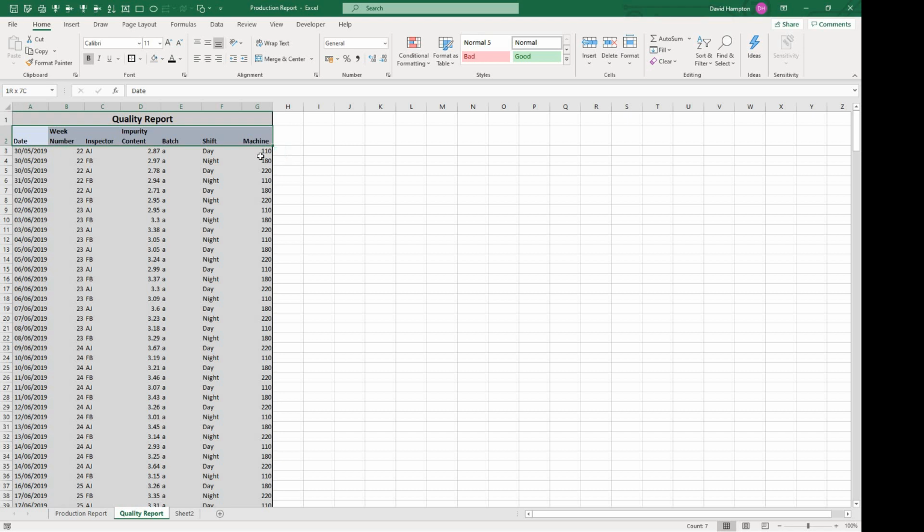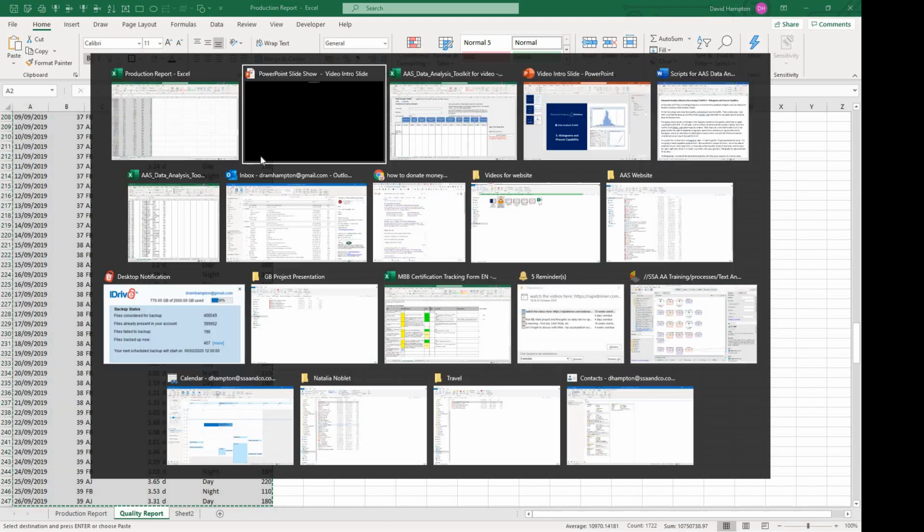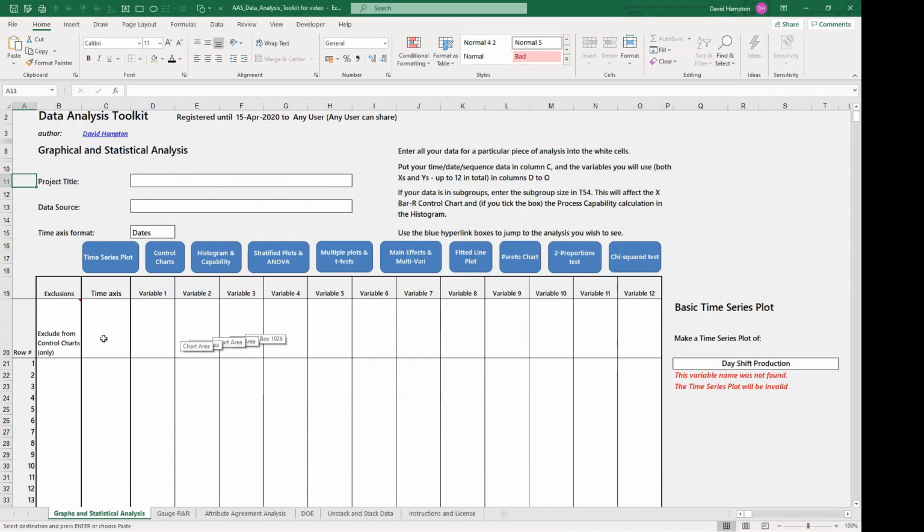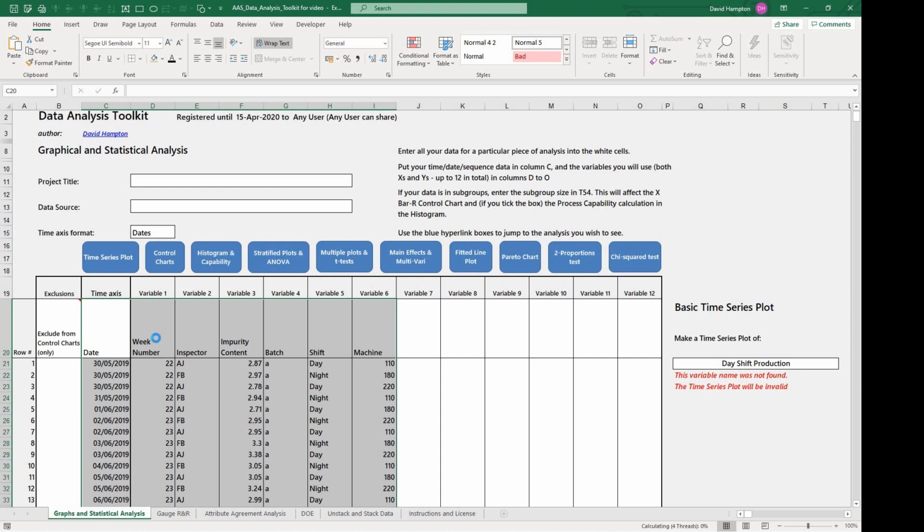So I'm going to copy that and paste it into the right place in the toolkit, making sure I've got the date in the right column and pasting values so that I can preserve the original format of the toolkit. The quality characteristic we're going to look at is the impurity content, which has an upper specification limit of 4.